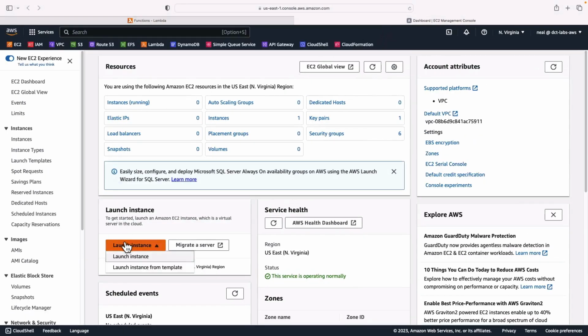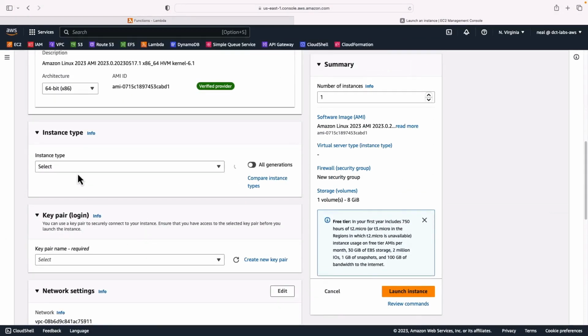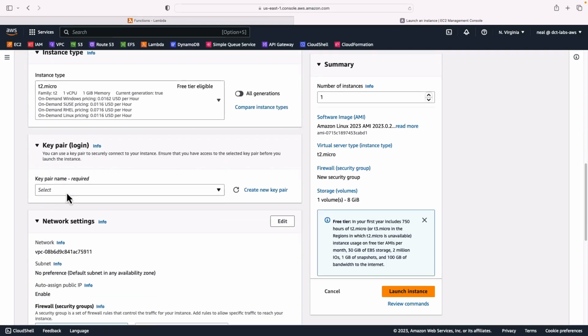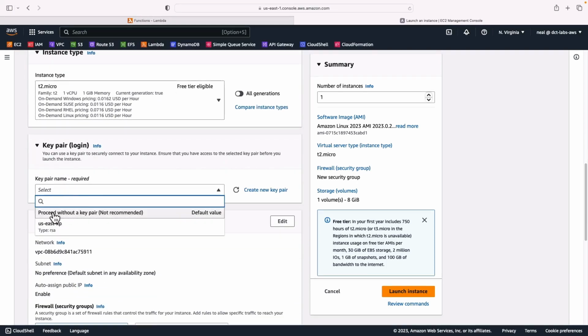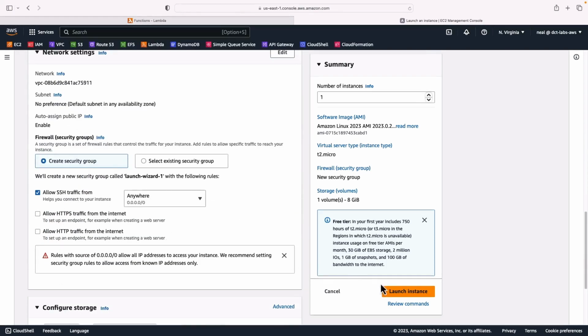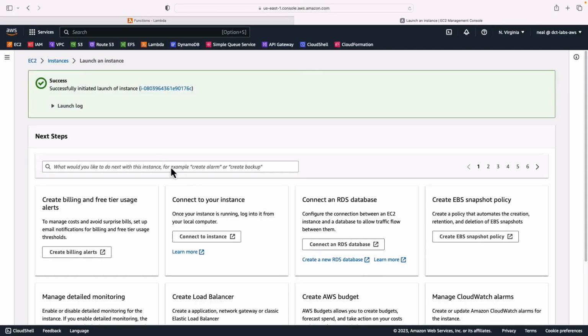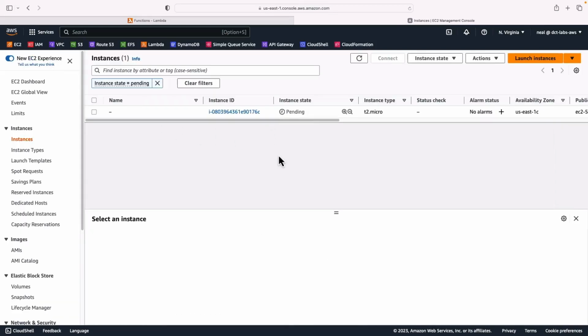I'm going to just launch an instance into the default VPC. I'm not worried about the name. The instance type is going to be a T2 micro. Then I'm going to change the key pair to proceed without a key pair, and that's it. I'm just going to launch my instance. So this is an instance running the T2 micro instance type. And here we can see it's pending and it's a T2 micro.